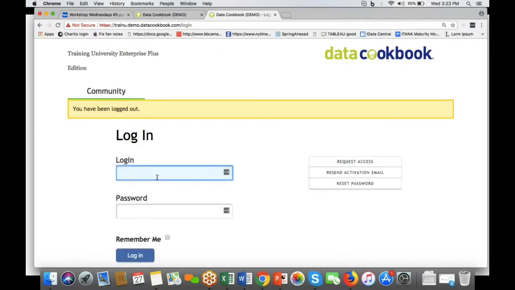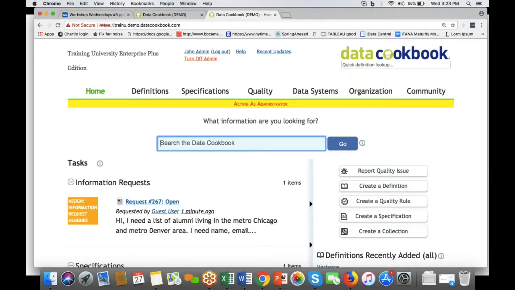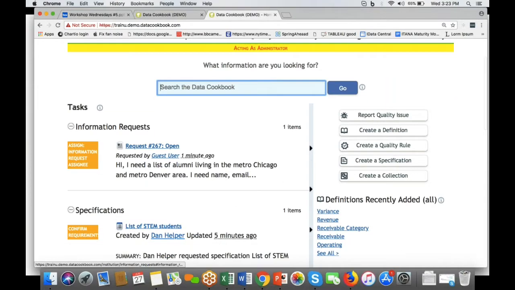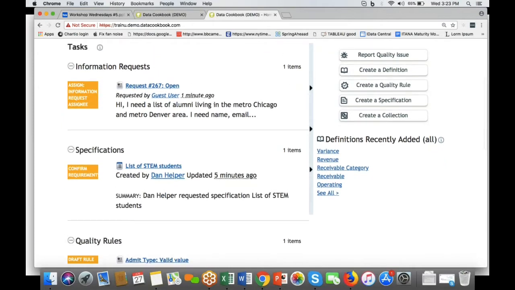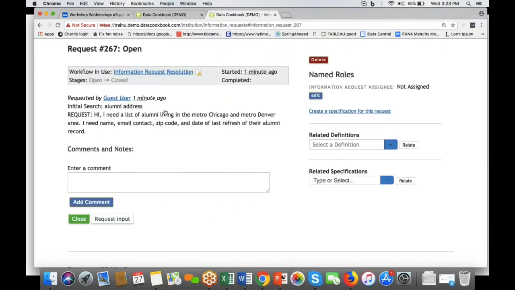And so John logs in to manage that request. And John's a manager. There's actually 3 or 4 people that could manage this request. John immediately assigns it, who do I want to assign it to? Jill.